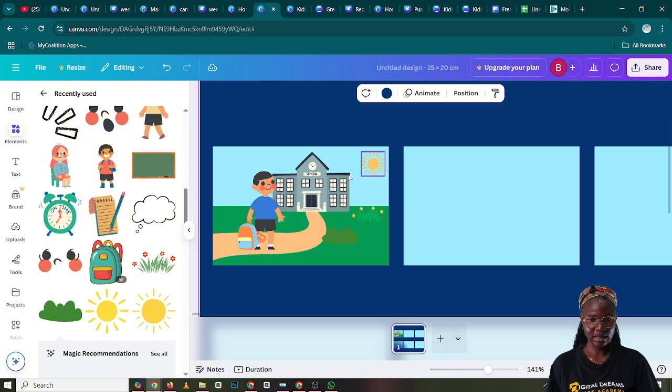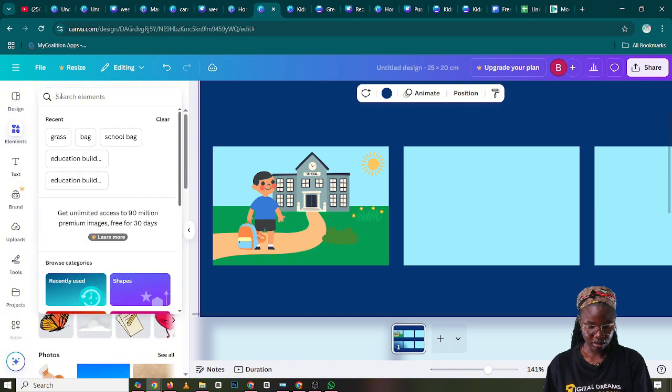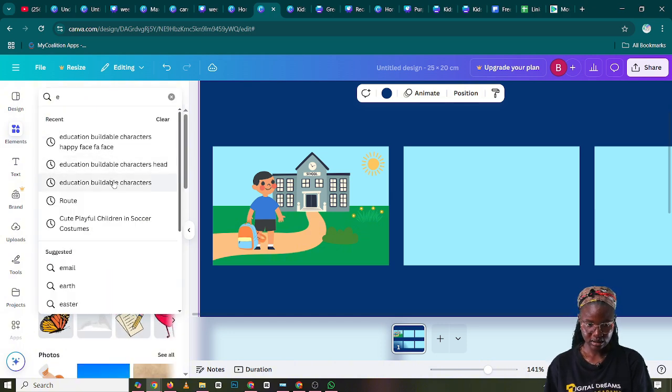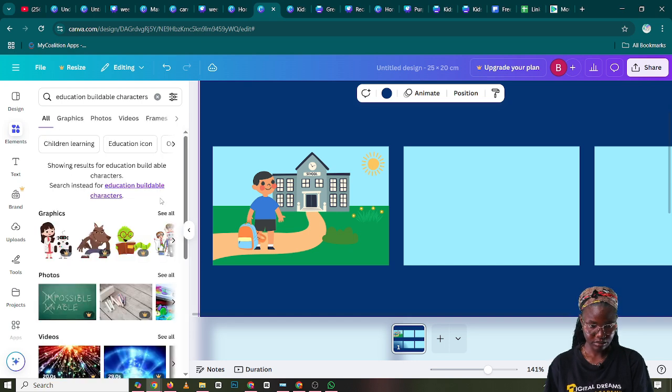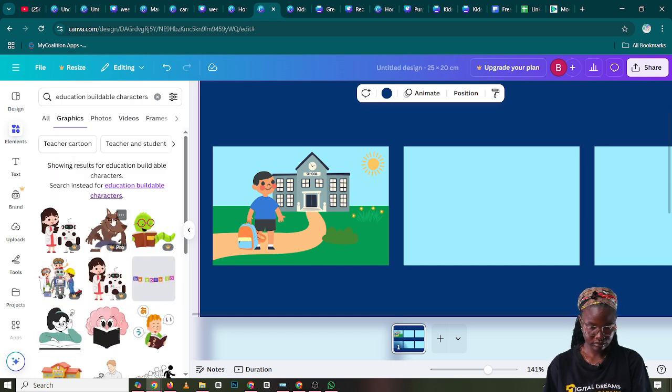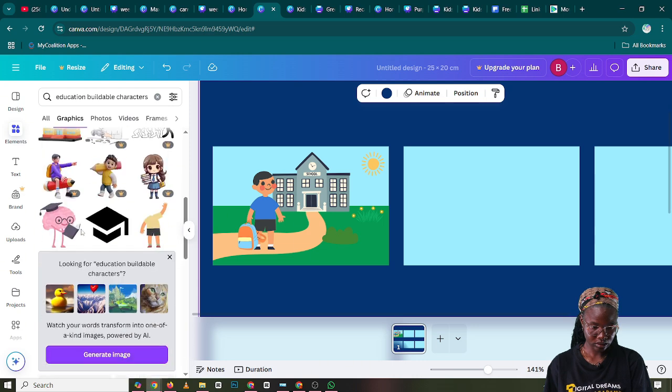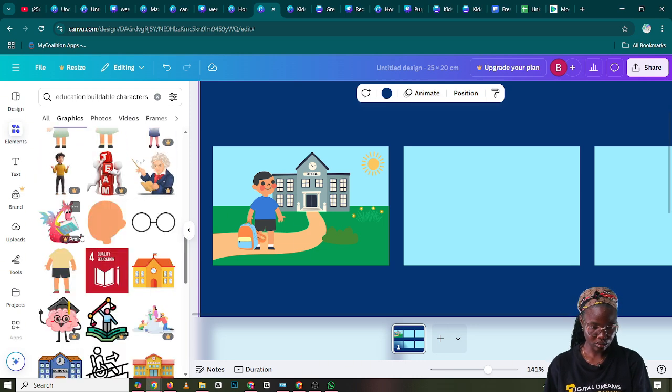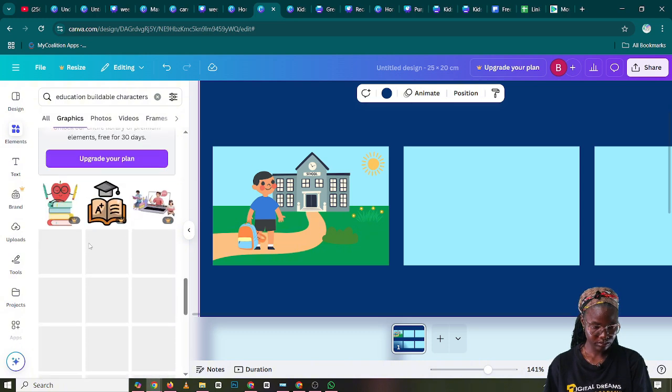So now we are done with the first panel. We are going to go over to the second panel. So to do the second panel, we are going to go back to elements, and then we'll search for the same education buildable character. So we'll search to get another character. So I'll scroll down to get the character that I want to use for this particular one.